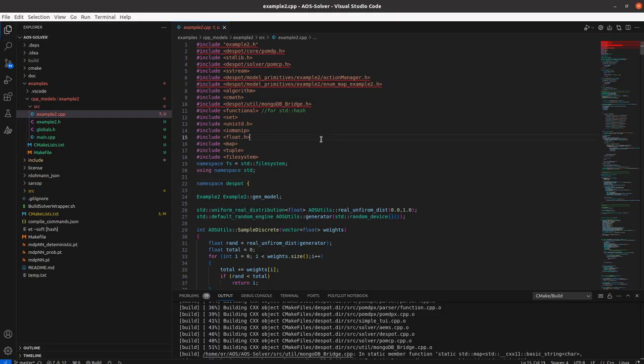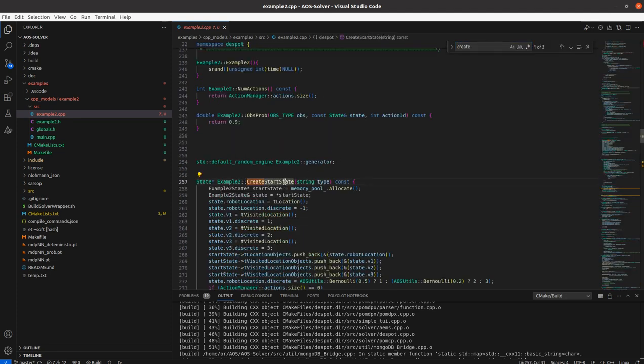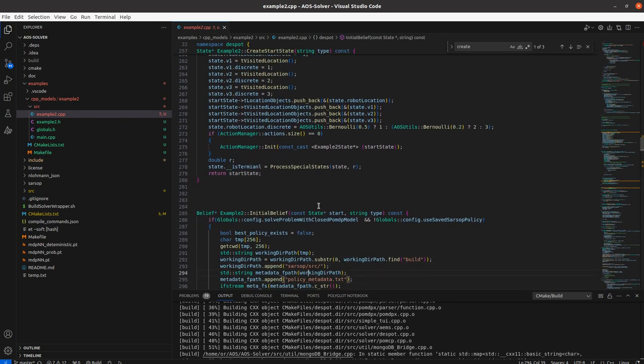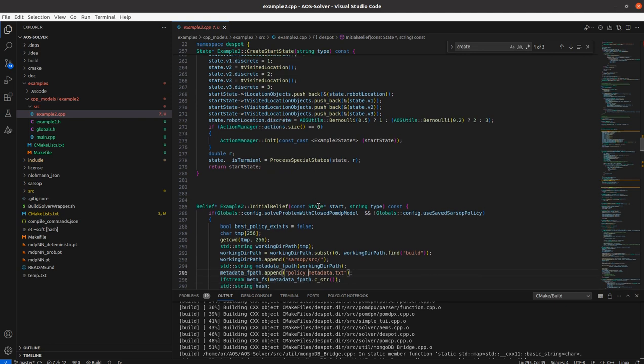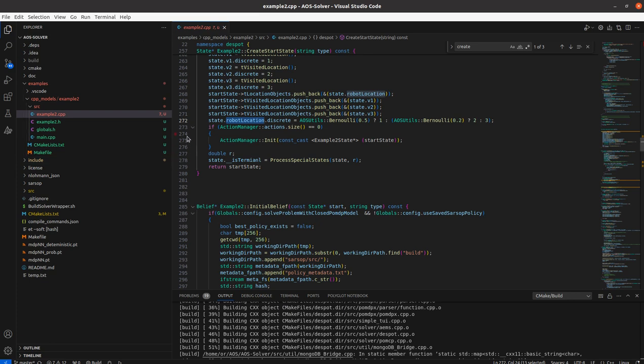So what I'm doing here, I'm going to our model file and searching for create start state. This function creates our initial state, and we can find in here the exact code we wrote. We can see state robot action discrete Bernoulli 0.5, and this is the code we see here. And we can place a breakpoint and debug it.